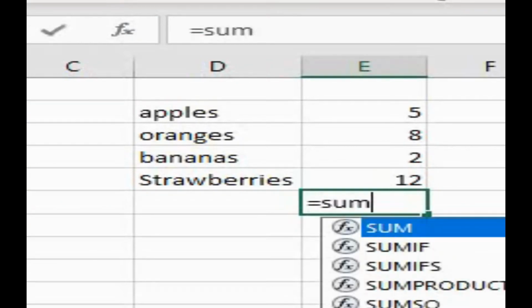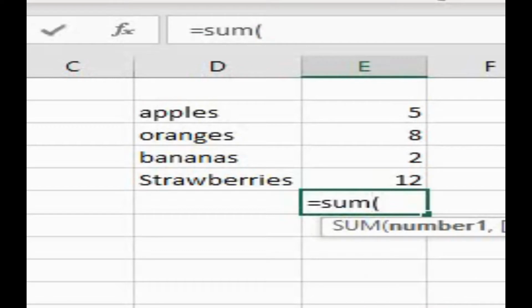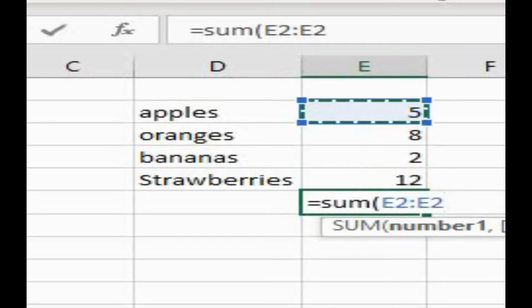Okay, the second way, we can type equal to sum, open brackets, click the first value, type the colon, click the last value, and press enter.